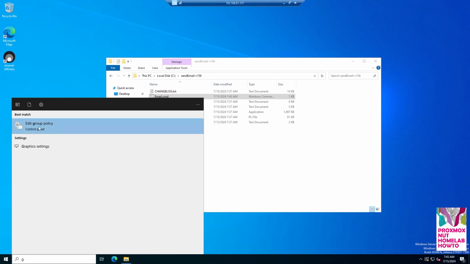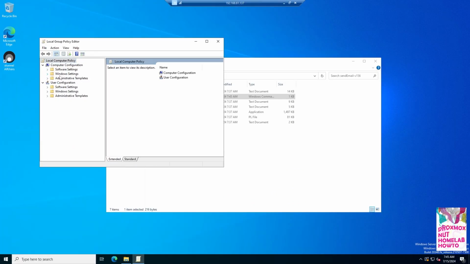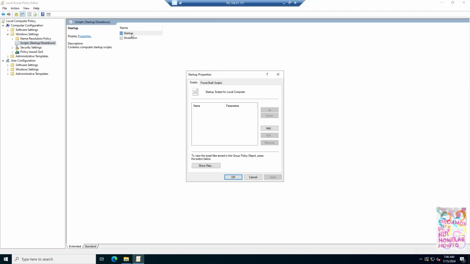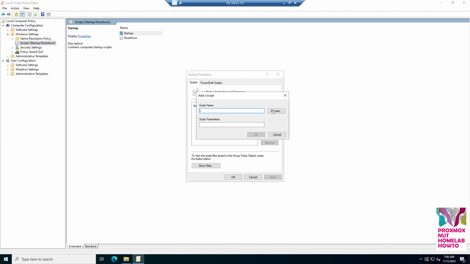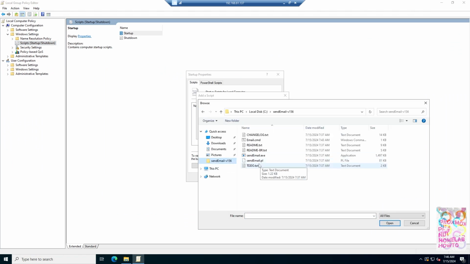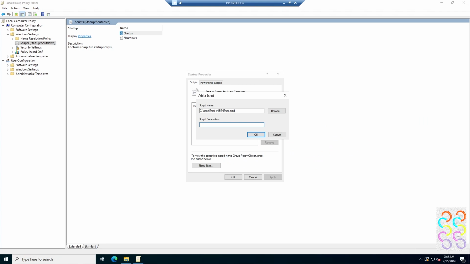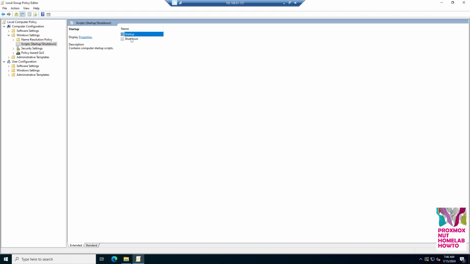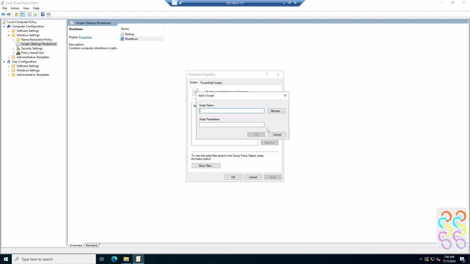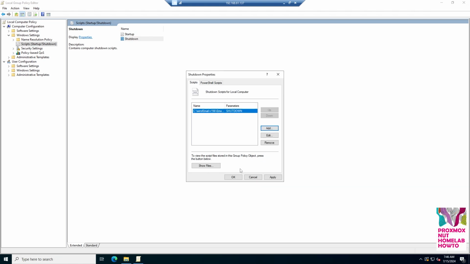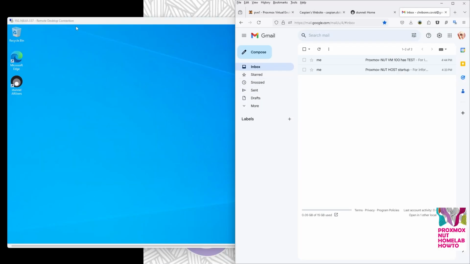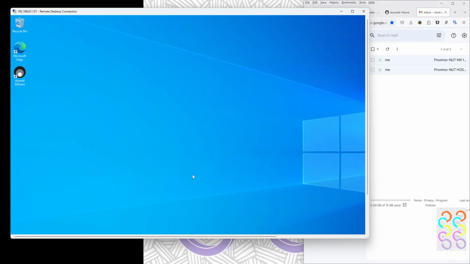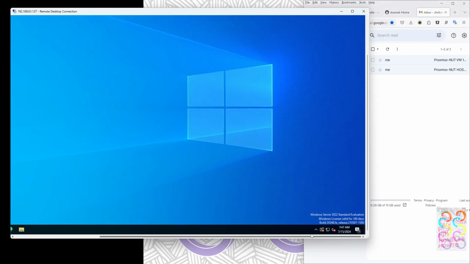I go into Group Policy Editor, Windows Settings, under Computer Configuration, Scripts, Startup and Shutdown. Let's go to Startup. I'm saying add. I'm going to go into email and the parameter is started. Okay, apply. Okay, and the same thing with shutdown, add and email, and this time shutdown. Okay, okay, and I'm going to tile everything together. And I'm going to start Windows, restart now.